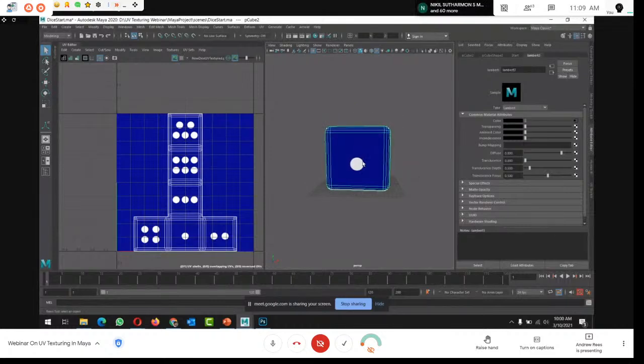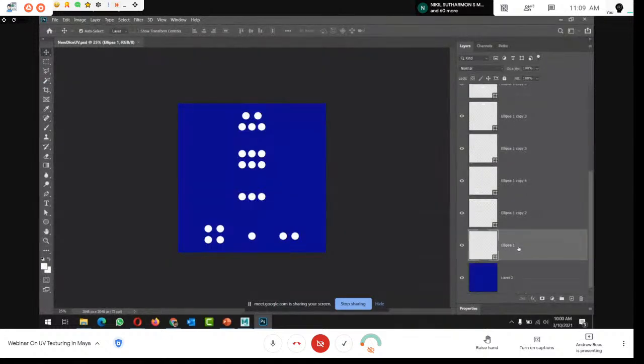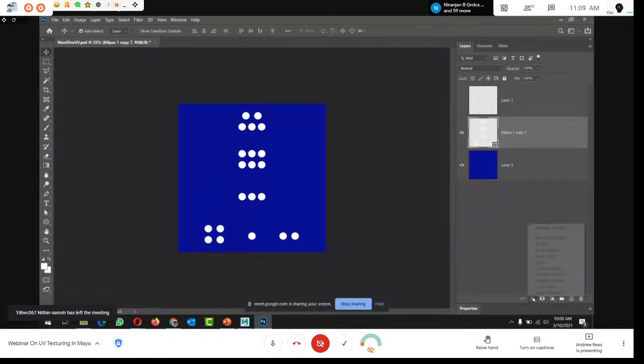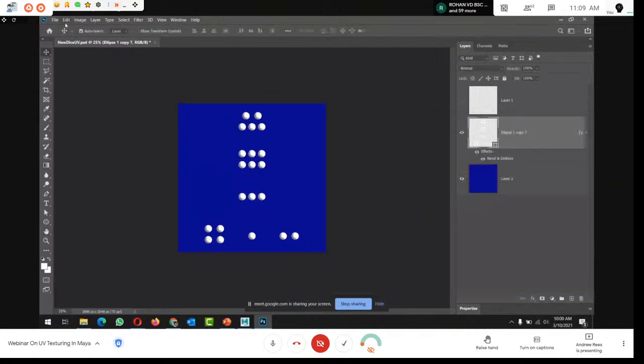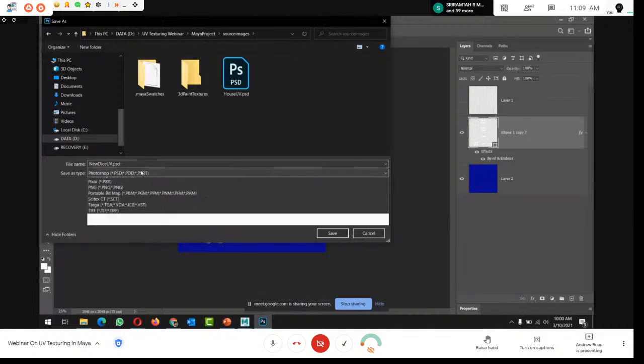Now to make it look a little bit fancier, we can just go back here, select all these layers, merge all of them, and apply a small bevel and emboss. That's it. Hit OK. I'm happy with the result. Hit save. And we should actually save our textures into the source images folder. So I'm going to do that here.